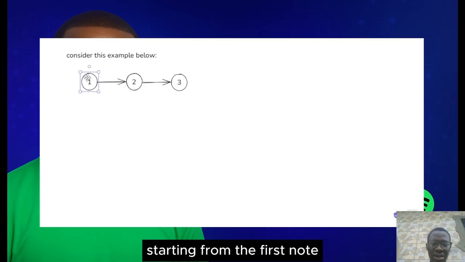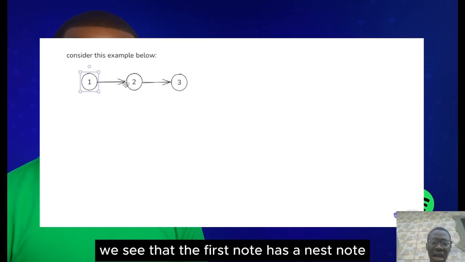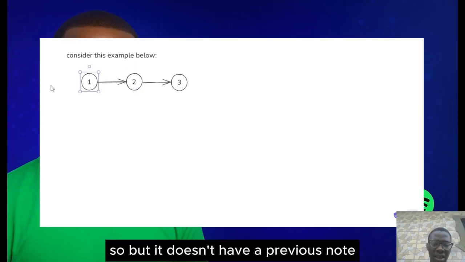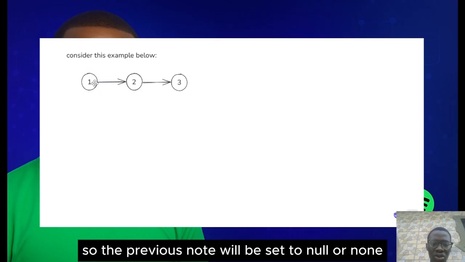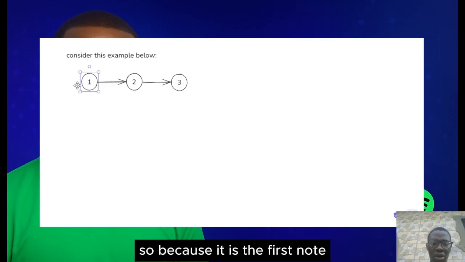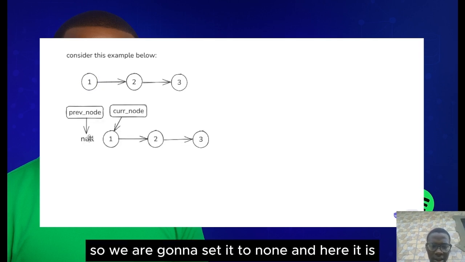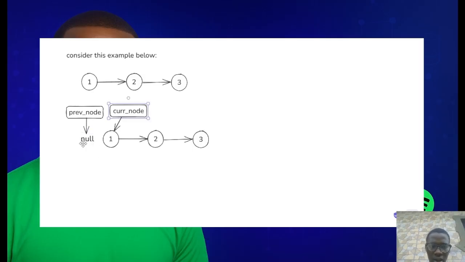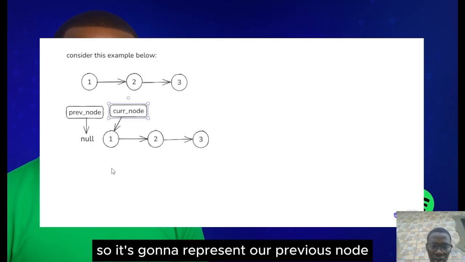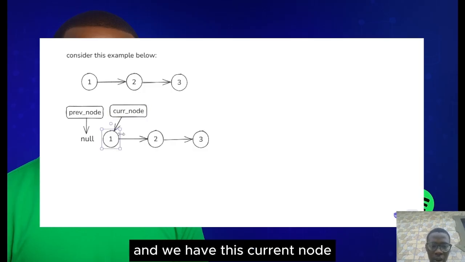If we look at it, starting from the first node, as we are going to be iterating through each of the nodes, we see that the first node has a next node, but it doesn't have a previous node. So the previous node will be set to null or none, depending on the language. Because it is the first node, it does not have a previous node, so we are going to set it to none, and here it is. We have this null, which represents our previous node, and we have this current node, which signifies the start of our linked list.